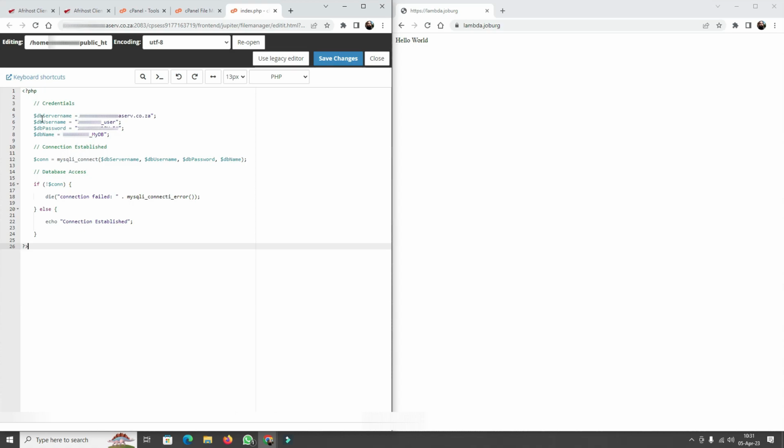And so in here I have 4 variables. That's $db server name, $db username, $db password, and $db name, which I set equals to these string values. And these are our server name, username, password, and database name, which we've obtained from our Afrihost business profile as discussed in the previous sections.